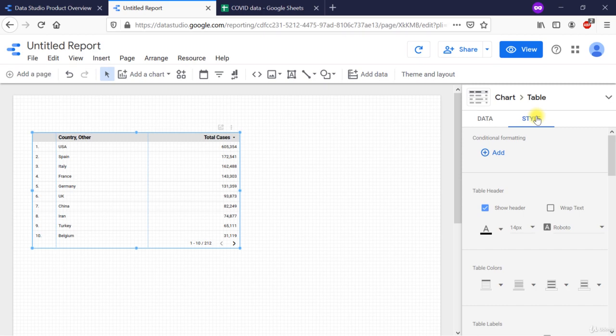Although for the color of the table, I usually do not use the style tab because usually the theme of the report covers that automatically. You'll see that when we set a theme for this report. But there are a lot of other options which are useful. Let's explore them in this video.